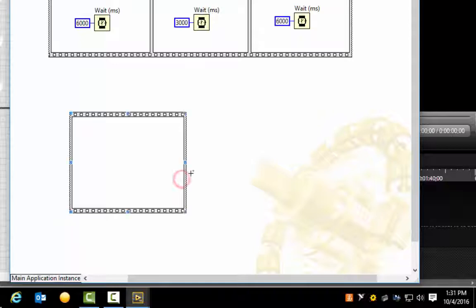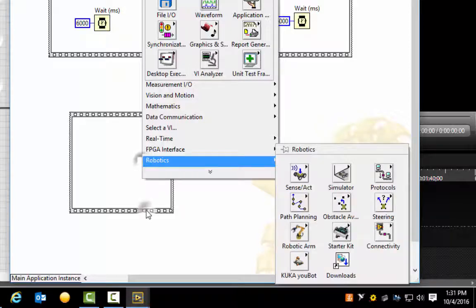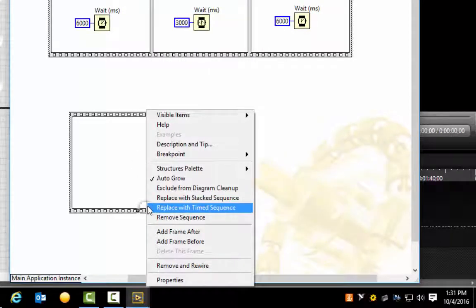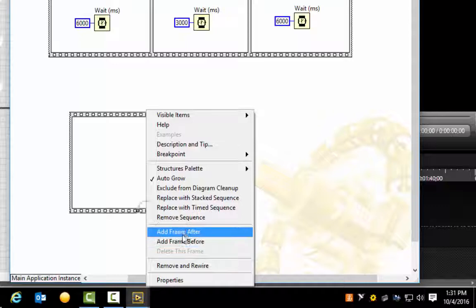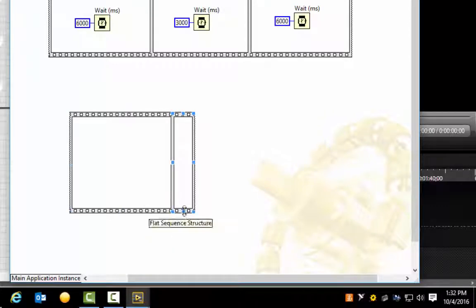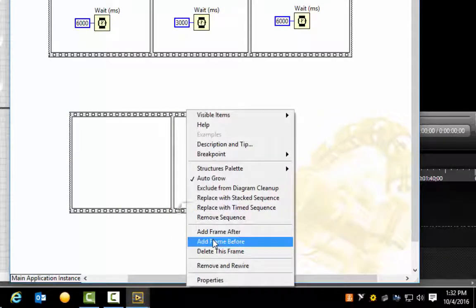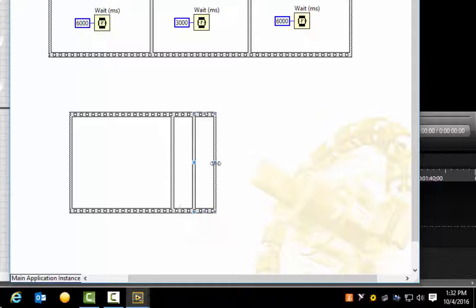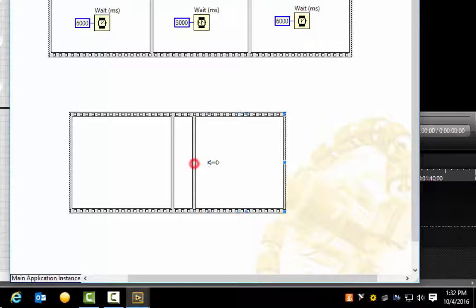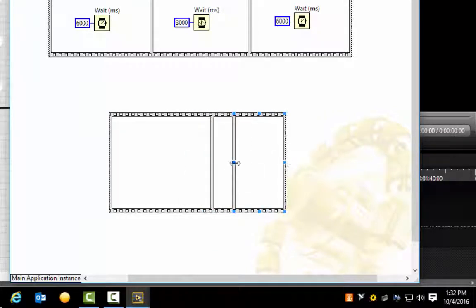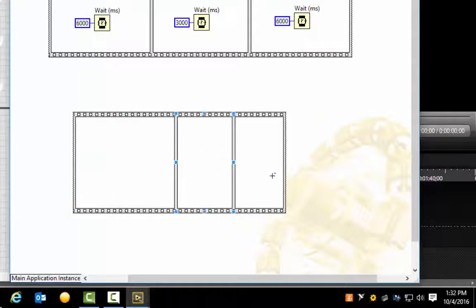Okay, let's do this. Auto grow, I don't know, maybe. I'll keep auto grow on, but I'm going to click on the edge, and I'm just going to add a frame after. Okay, and you can do it again. You can right click, go on the edge, add a frame after. So you're going to need 3 frames. Just make these a little bit bigger, about the same. Okay.